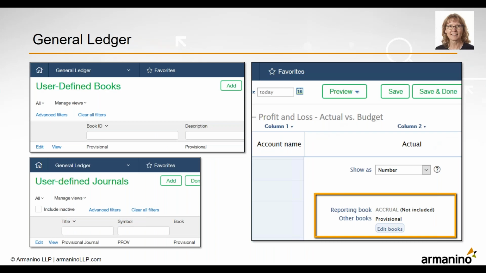User-defined books. So setting up user-defined books is not difficult if you've never done that. You can just go in and add a user-defined book. There is a configuration setting that you turn on in the General Ledger configuration to allow user-defined books. Once you've done that, you can come in and add a user-defined book. User-defined books have their own set of journals, so you would set up a journal. And then in the reporting, as you can see here on the right, you can go in and determine in your report if you're going to be looking at your accrual books, your provisional book, or you can even combine those in reporting. So nice feature as far as using user-defined books in Intacct.